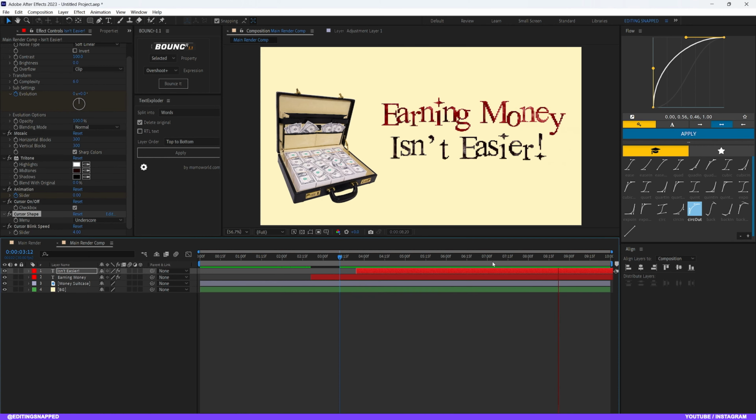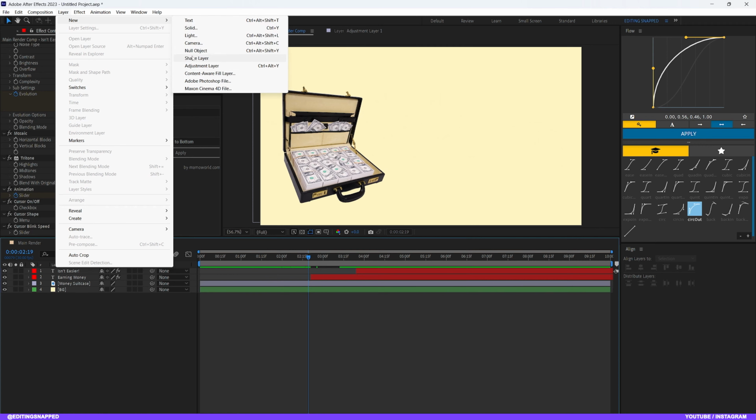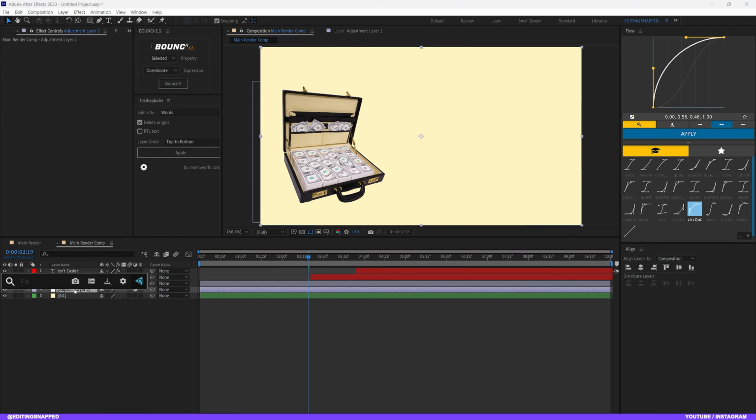It looks super cool. Yeah, now let's quickly go to layer, select new and select the adjustment layer and drag it on the background layer, and let's apply a grain effect. You can use a texture on your background. I'm using just a normal grain effect.